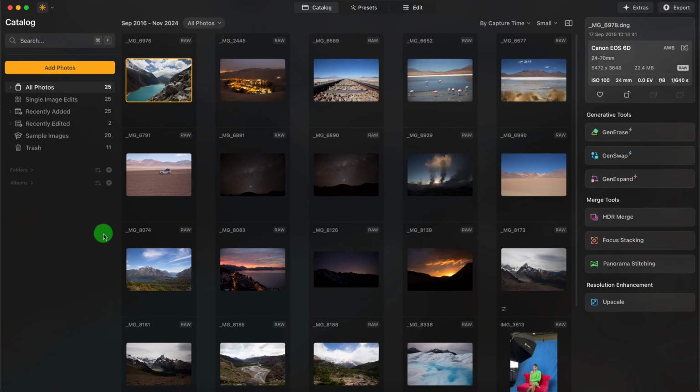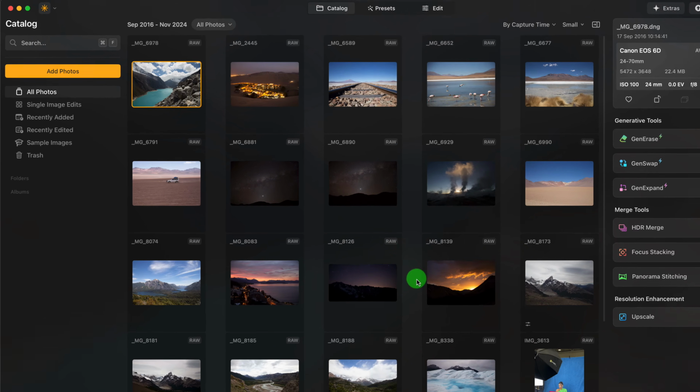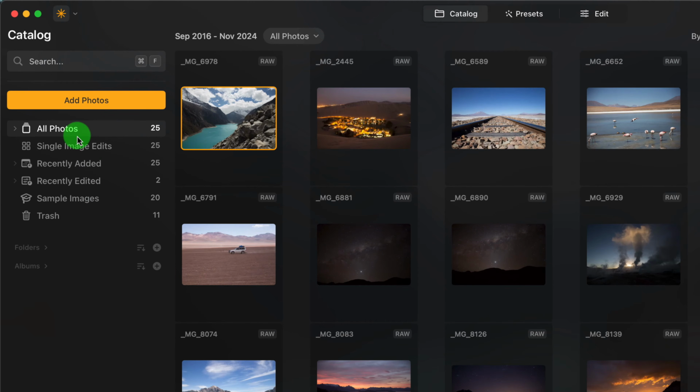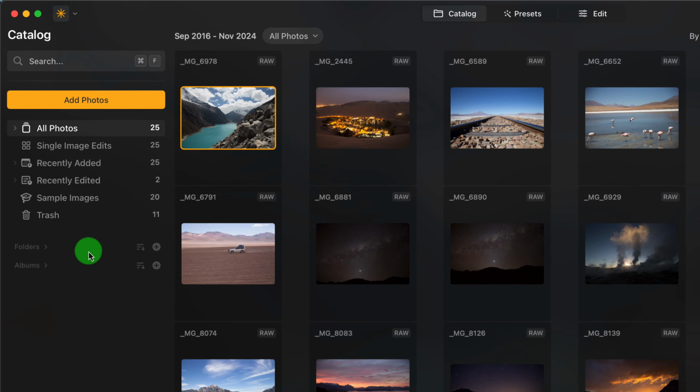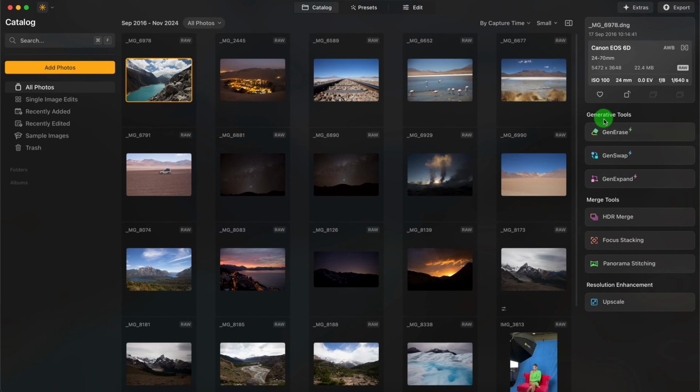We'll quickly go over the Luminar Neo interface. Right now I'm in the catalog, which is the library or database of my photos, and there are some quick organization sections right here, including recently added, the trash, and so forth. And then there are some folders or albums you can organize the photos into. When you use some of these Gen AI tools or merge tools, they'll automatically create a folder and put the saved photos in a new folder here with a respective name.